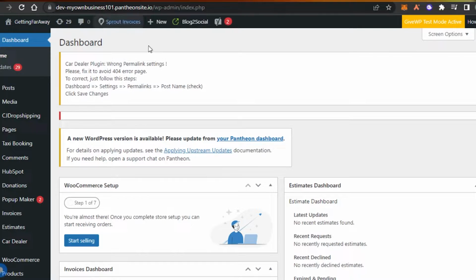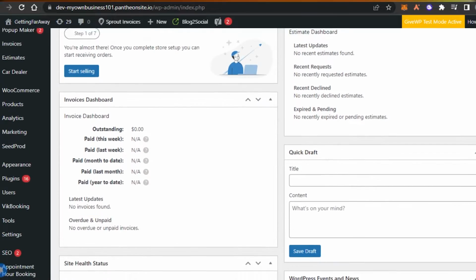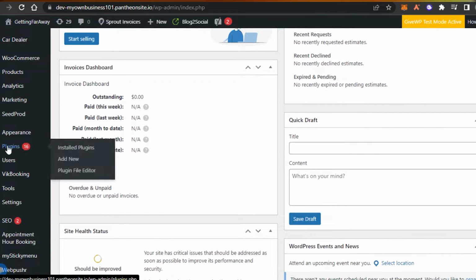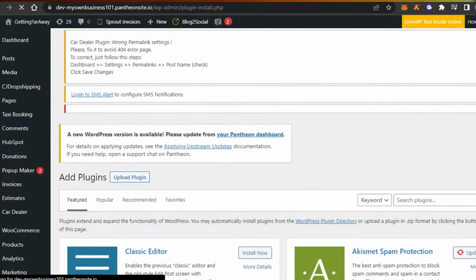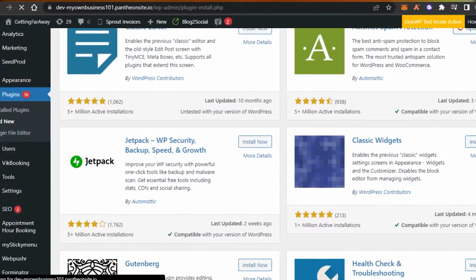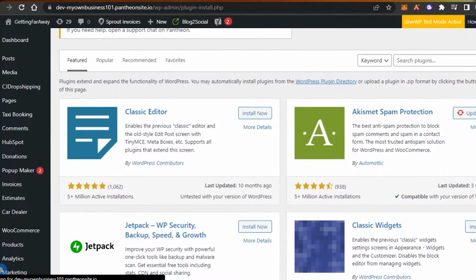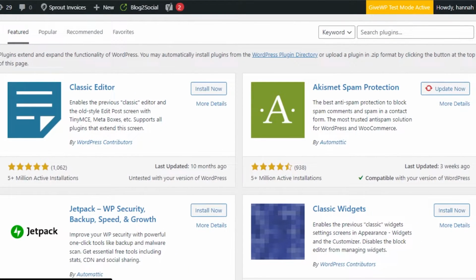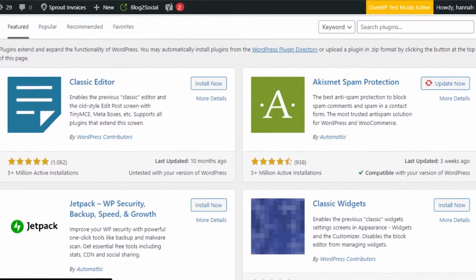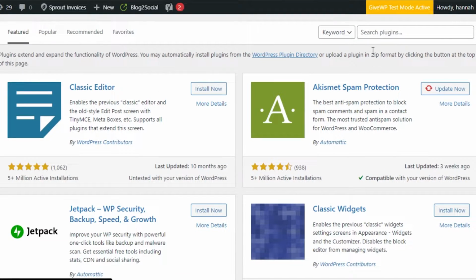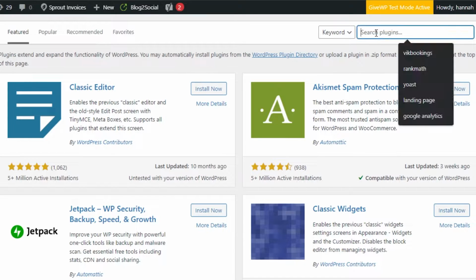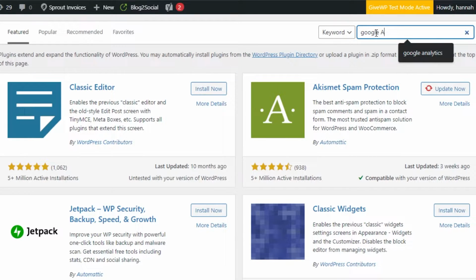Once you are on your WordPress dashboard, simply scroll down to the menu, and in here you will find plugins. Click on plugins and then go to add new. It will take you to add plugins option where we can actually search for any kind of plugin. WordPress is really amazing. It allows you to add anything and it has all of these amazing plugins. So what you need to do is simply go to the search bar right here and search for Google Analytics.